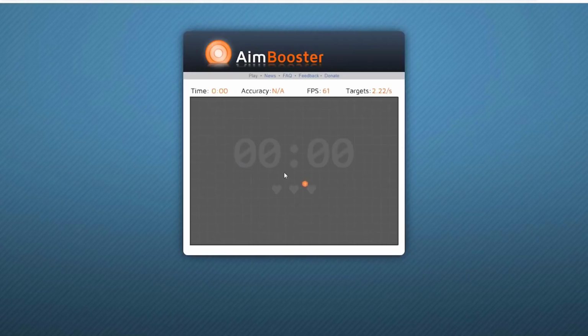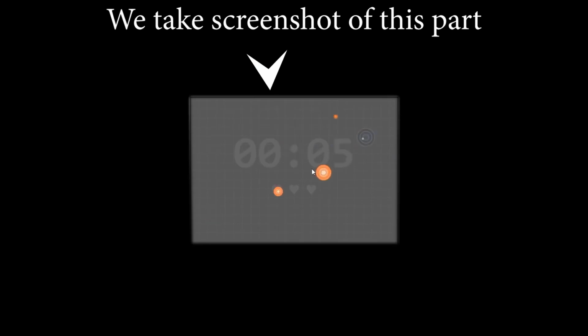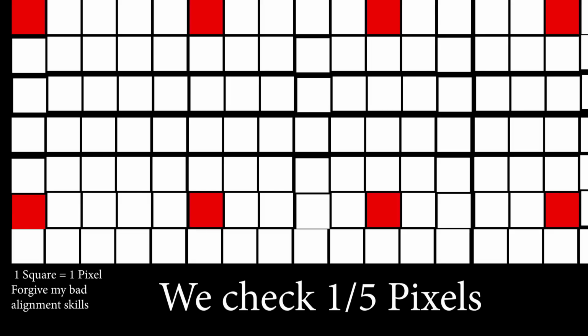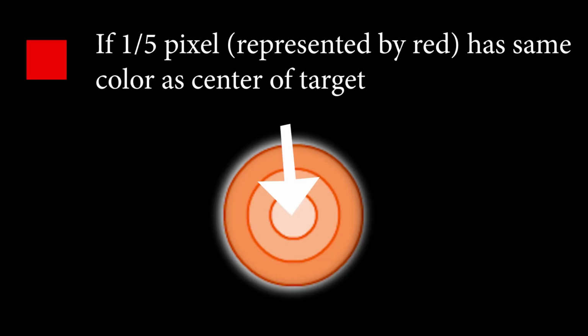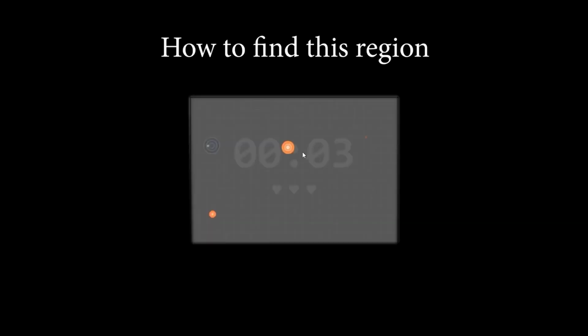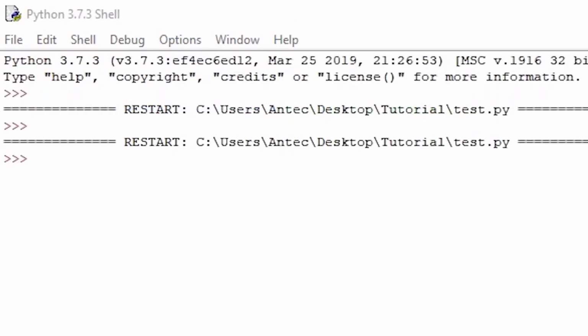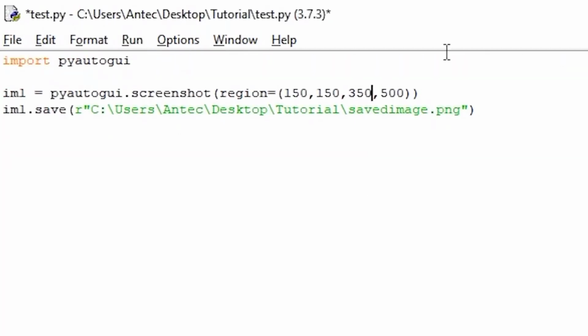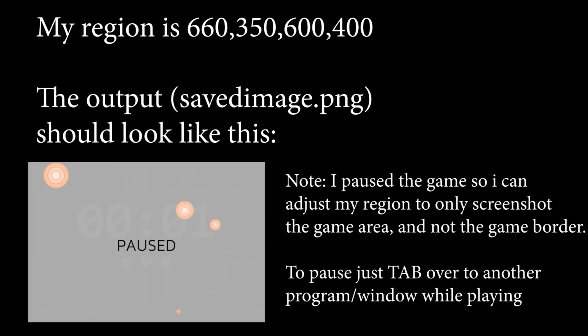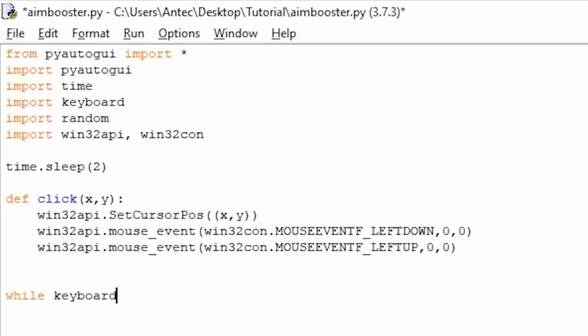So, as I explained a bit earlier, we will be taking a screenshot of this region of the screen where the circles appear and then check every 1 out of 5 pixels to see if the color of that pixel matches the color of the center of the target. So first we want to figure out what the region for the game area is. To do this, open the script you created during the stickman demo that takes a screenshot of a region and saves it, and tweak the region values until you get this region, which is the region where the circles are going to be appearing.